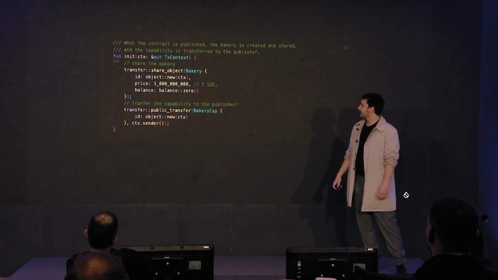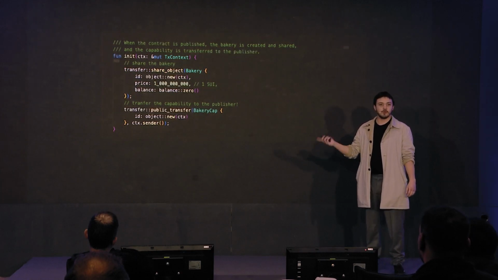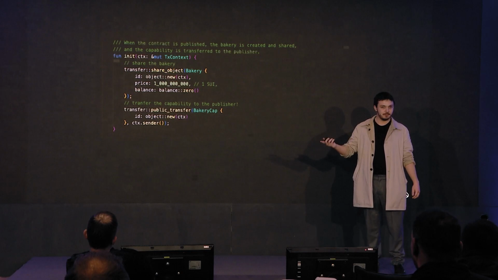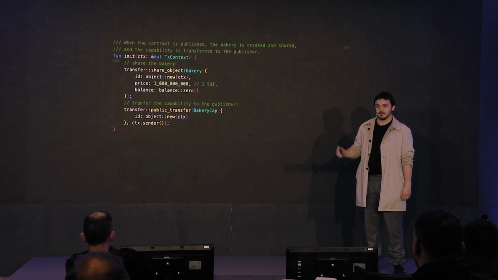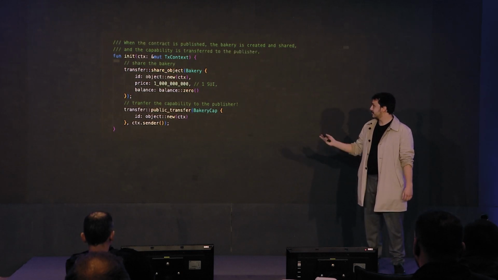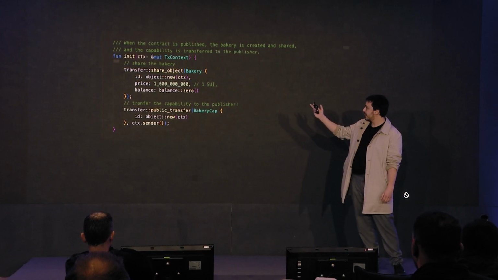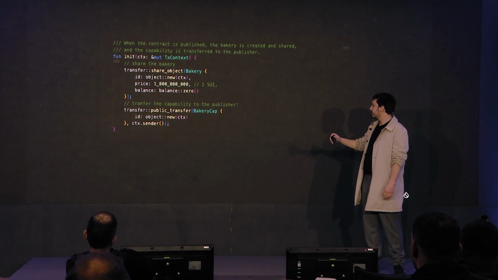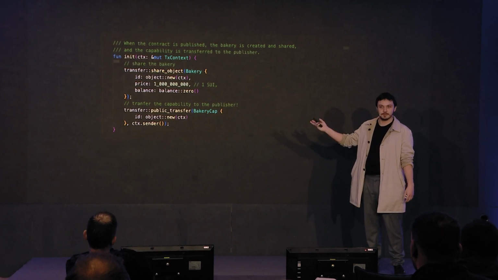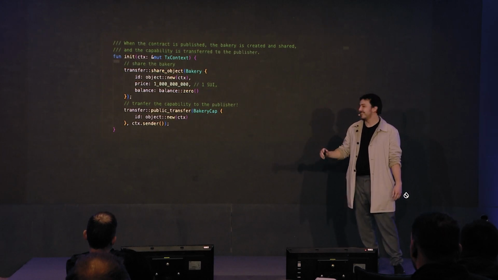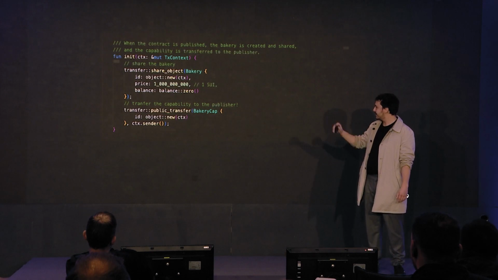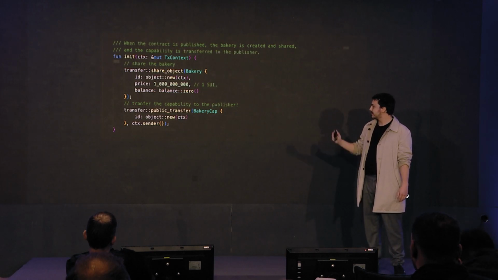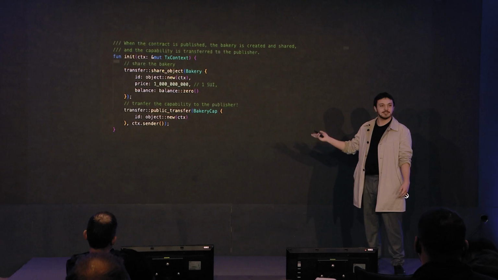Now, we have the init function. This function is always called automatically when we publish a package. And in this case, in this on-chain bakery, we can see that we have a bakery being created there, and it's being shared. So that's our shared object, which holds the price of 1 Sui per croissant. It's also affordable. And it also creates a bakery cup, which is sent to the sender of the transaction, which is essentially me.